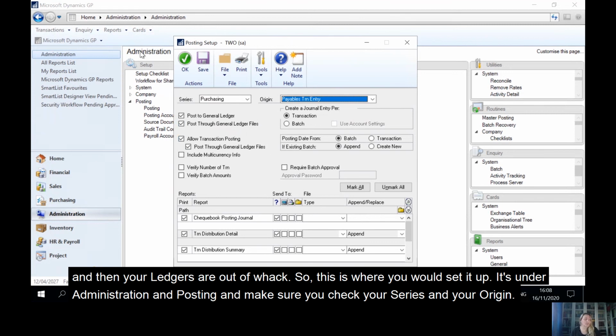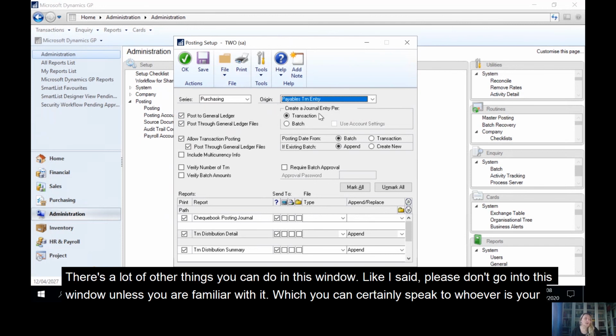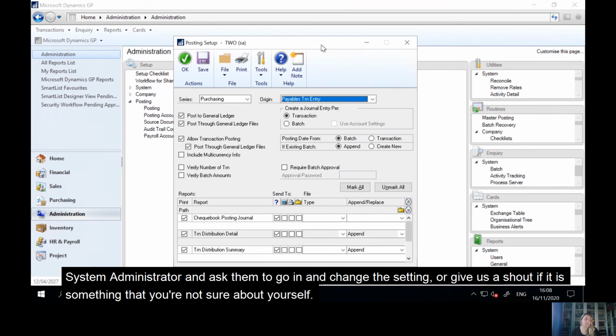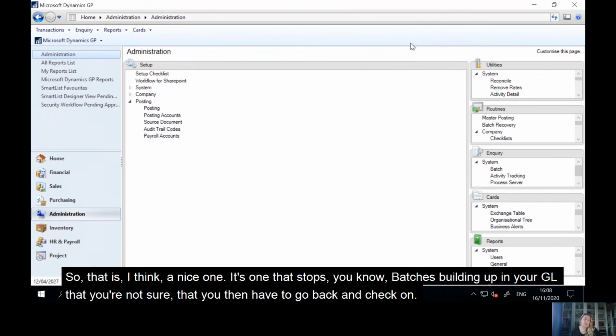It's under administration and posting, and make sure you check your series and your origin. There's a lot of other things you can do in this window. Like I said, please don't go into this window unless you are familiar with it, but you can certainly speak to whoever is your system administrator and ask them to go in and change the setting, or give us a shout if it is something that you're not sure about yourself. So that is, I think, a nice one. It's one that stops batches building up in your GL that you're not sure about and then have to go back and check on.